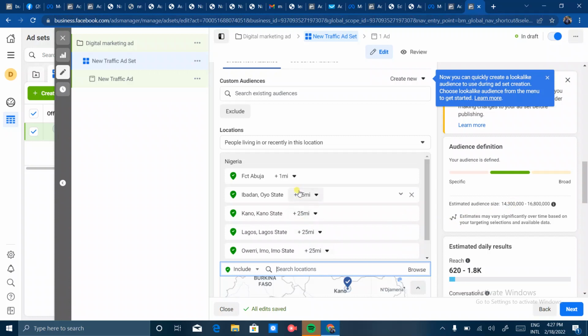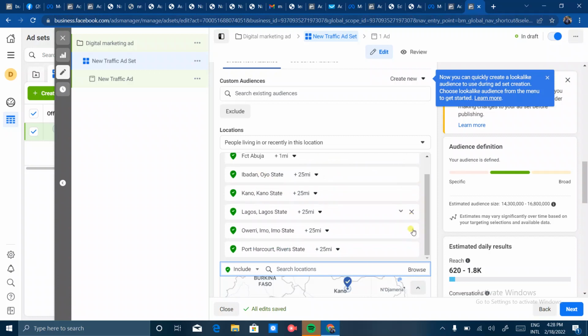So the more locations you add, the more your audience size increases. But it is not just about increasing, you're targeting these very places. So people in Abia State, people in Enugu, people in Kaduna will likely not see this ad. Okay, so that is it for location.